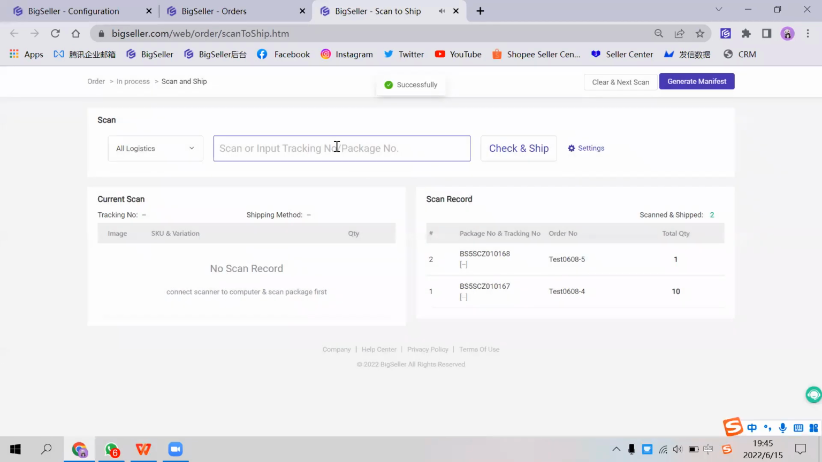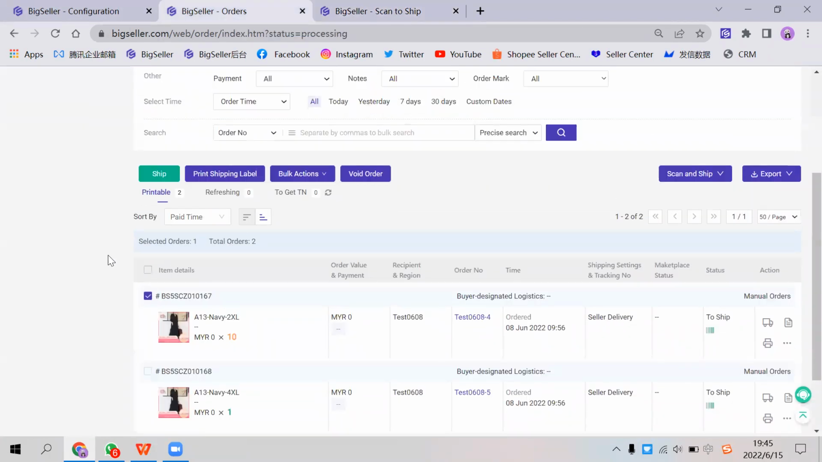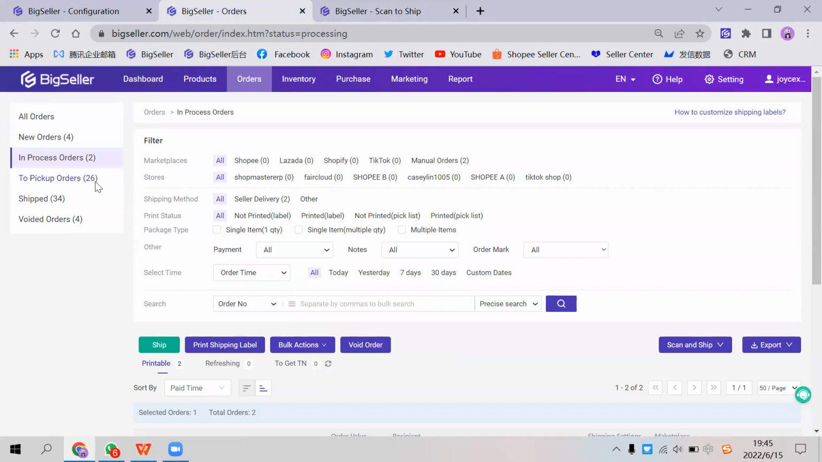the first time you scan this package, the detailed information of this package will be shown below here, and you can check and confirm. So after confirmation, you can scan again, which means 2 times. So the package will go to the next status, okay, to pick up orders.